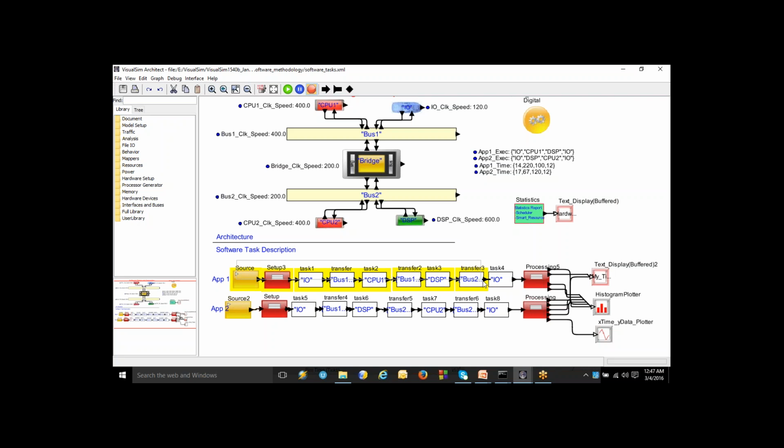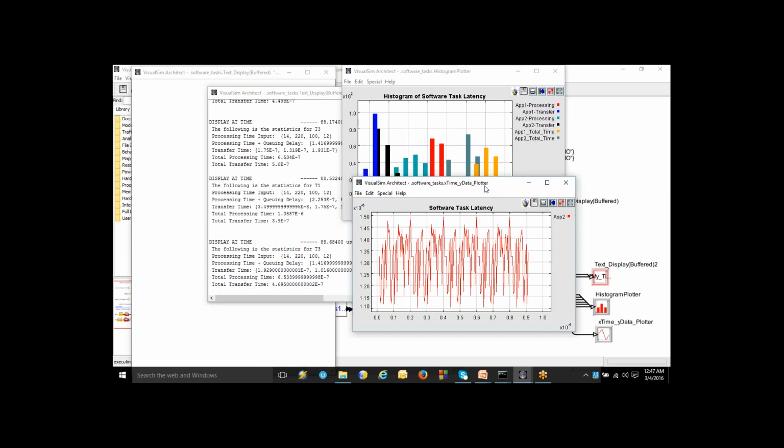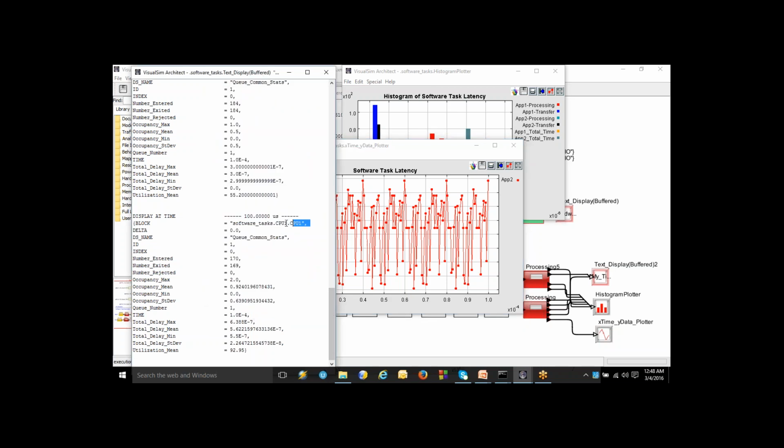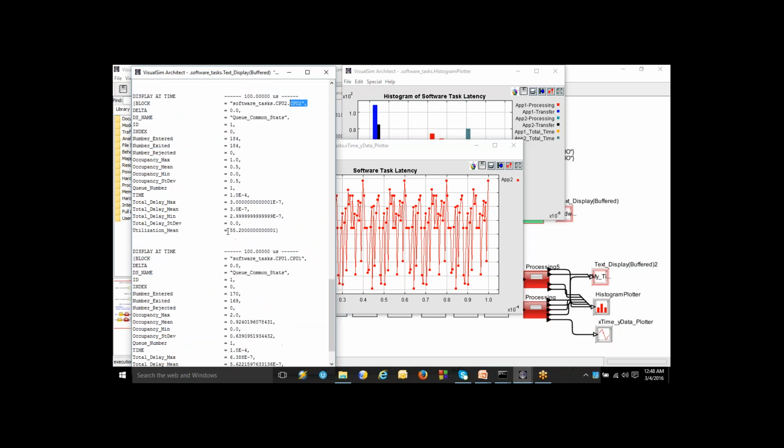If you want to understand the end-to-end latency involved in this process of execution, I run the simulation for this model. I'm capturing the end-to-end latency for application 2 here, and each dot represents a task that has been completely executed on the platform. If you look at the peak latency of application 2, it is just under 1.5 microseconds. In the statistics we captured, my CPU1 is utilized above 92%, which is definitely a dangerous situation, and my CPU2 is utilized about 55%.